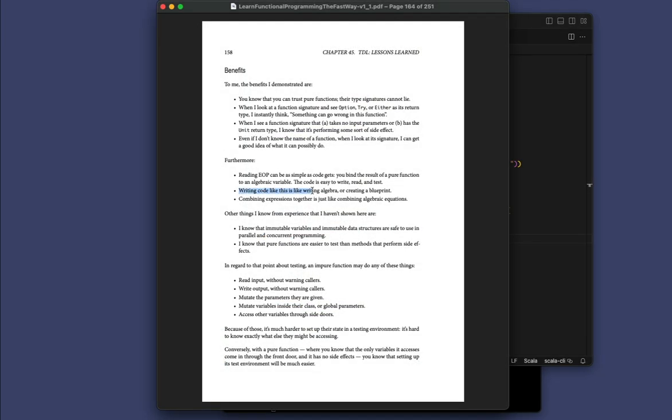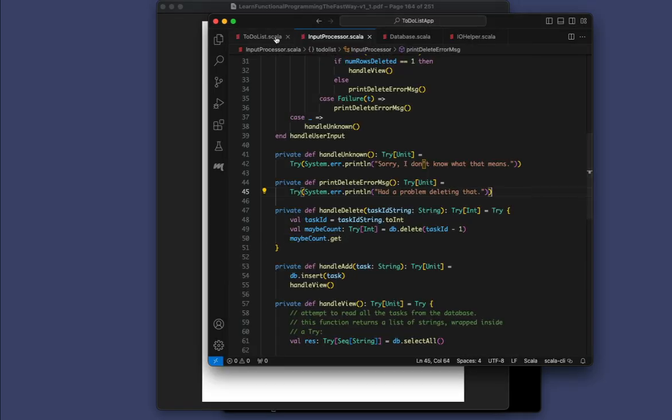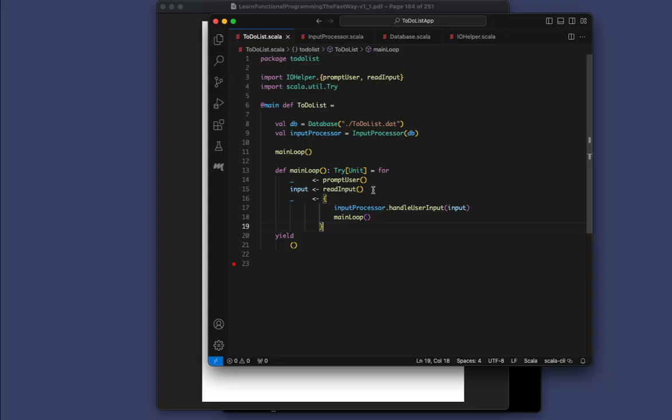Then the next thing is writing code like this to me is like writing algebra or creating a blueprint. And maybe a good example of that is over here where I start binding these things together. We talk about binding things in functional programming, and that's kind of what I do here: I put this code inside of this for expression, and this allows me to run things in sequence. So I run this one, and then I run this one, and then I run this one, and then I run this block of code right here in this example.